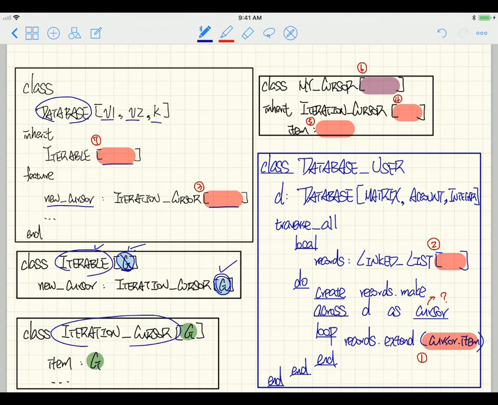That means every occurrence of G inside this class over here is also instantiated into string accordingly. Okay, we'll see some application of that in just a moment. After this, let's look at iteration cursor, similar idea. Then you can see G here and G here.